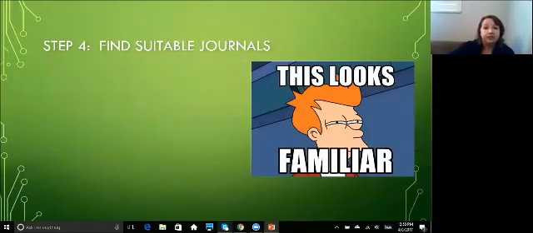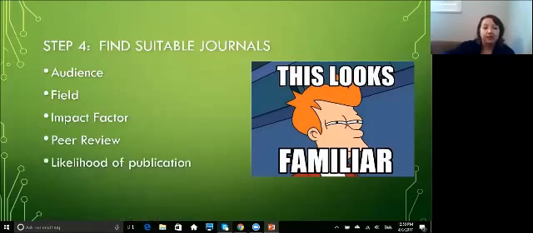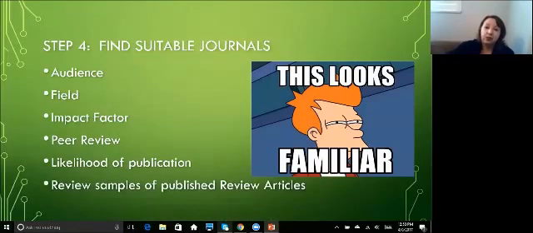And then find suitable journals, right? This is copy and pasted from the case reports, because you're going to do it in the same way. Think about your audience, think about the field, think about the impact factor. Ideally, it's going to be something that is peer-reviewed with a high impact factor. Think of your likelihood of publication. So choose a few different journals, and know that you may need to submit to more than one.